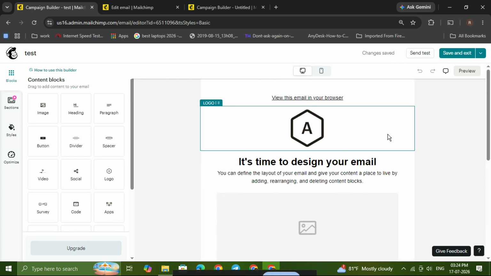Once you're happy with the edits, click Save and Exit. Saving your changes ensures everything you've worked on is preserved before you move on to the final review. This is a good habit, especially if you step away and come back later to finish the campaign.